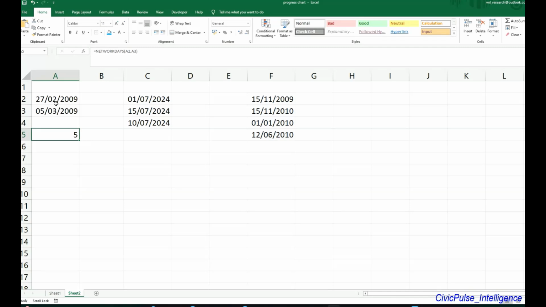In my own format, I have the day first, followed by the month and the year. So Excel is returning the number of days that I have between my start date and my end date.